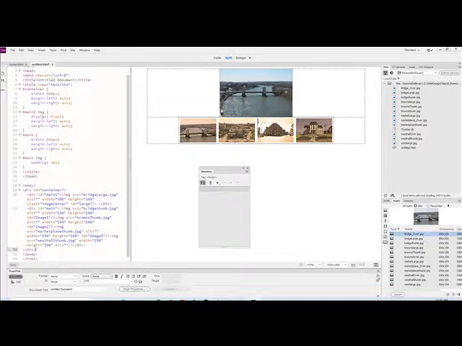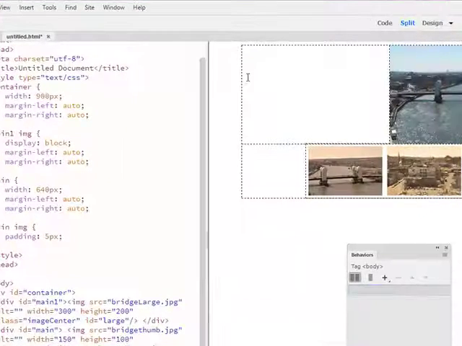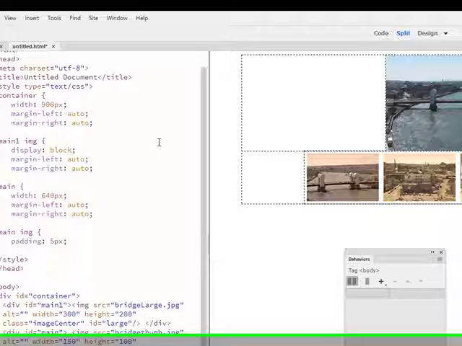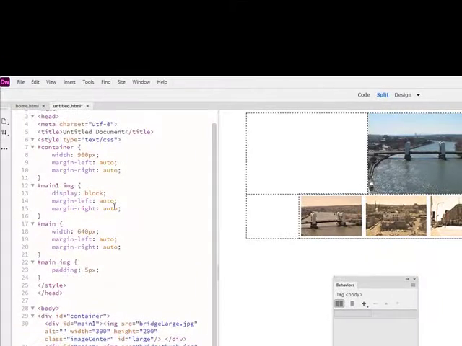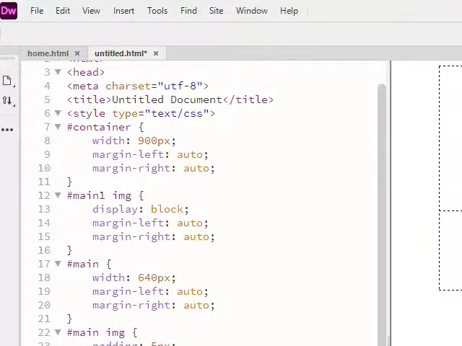Notice main one, I didn't give it a width. I didn't need to. It's actually just taking the same width as my container, which I put at 900, and my margins left and right auto. I'm just targeting the image, displaying it block, and then I can put it in the center with left and right auto. So the other images are in another div that I just called main.